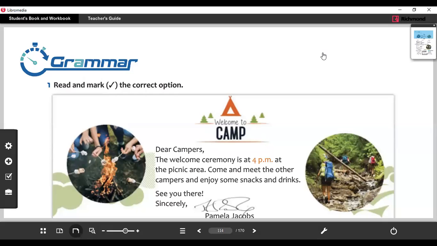So if you have your book, you can open it on page 114. If you don't have it, don't worry. You can use your notebook and you are going to write your answers there. So here we have grammar. You are going to answer exercise number 1, 2, and 3.